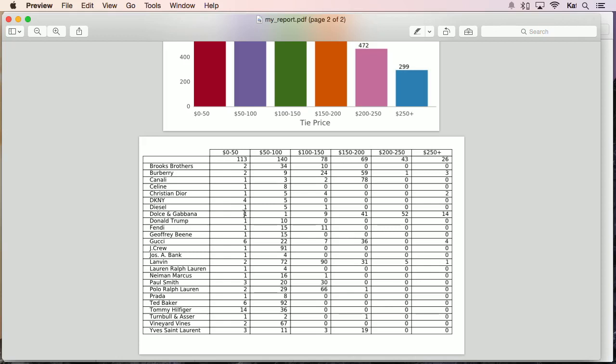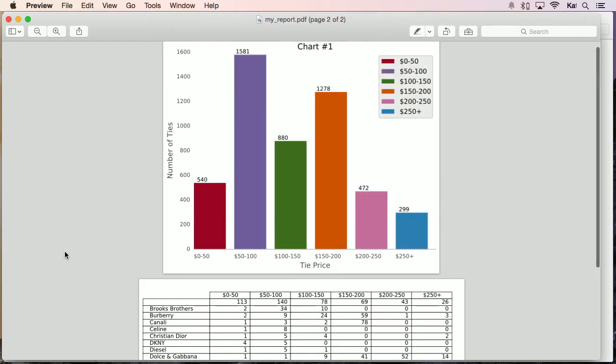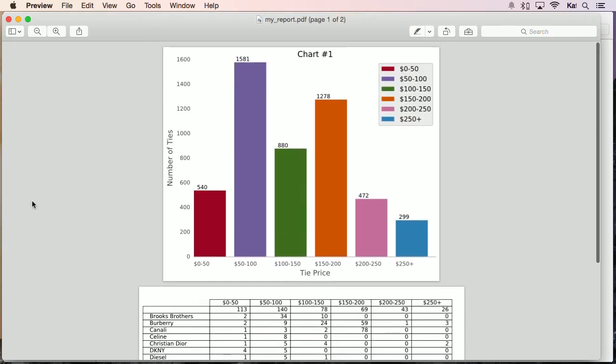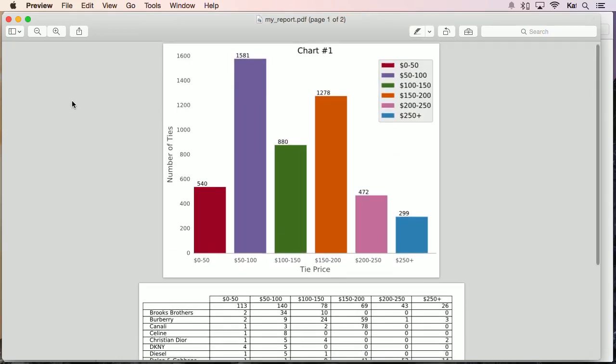And so that's the end of our screencast. We've created a PDF with 2 pages. And we've reused the functions we've been working with from creating plots and tables.